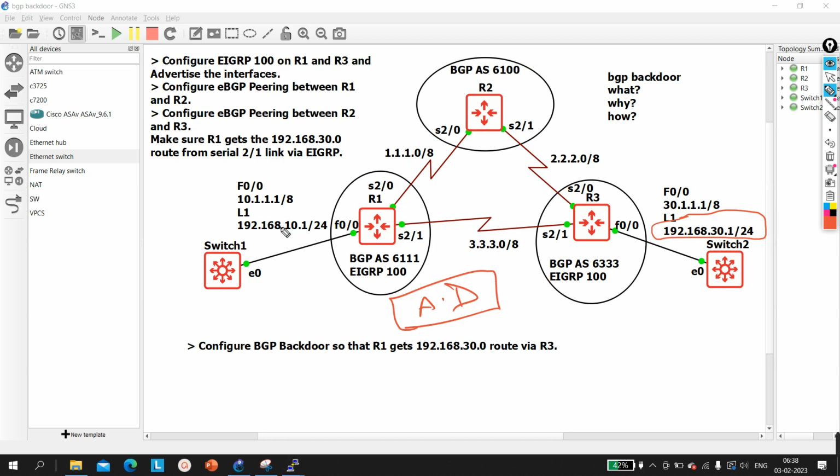This AD value is the first criteria that the router will use to find the best path. According to BGP, the AD value will be 200 if you configure BGP backdoor, and according to eIGRP, the AD value will be 90. So router 1 will make an entry for this route via router 2 in its routing table. That means router 1 will use eIGRP routes, not BGP routes.